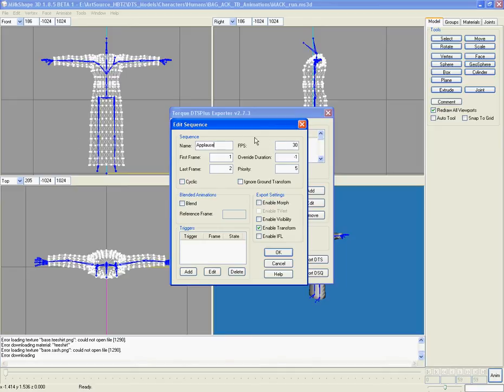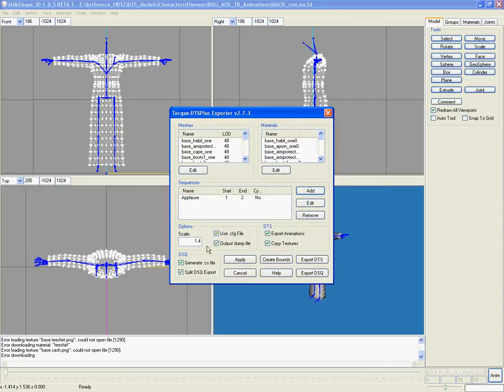You don't want two animations called applause, because this will overwrite your old one. I feel that this animation is not cyclic. He lifts his hands, claps, and puts his hands back down. That's not really cyclic to me, so I'm not going to check that. It means it'll play through once, and then it will be done, and I click OK. And oh, I need to edit it. See, now it says that the animation starts at frame 1 and ends at frame 2. So I need to go back and edit that.